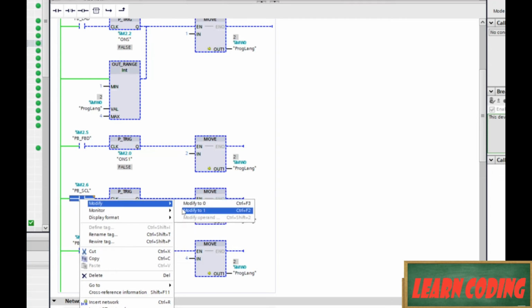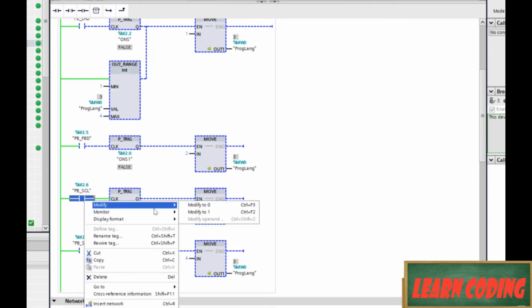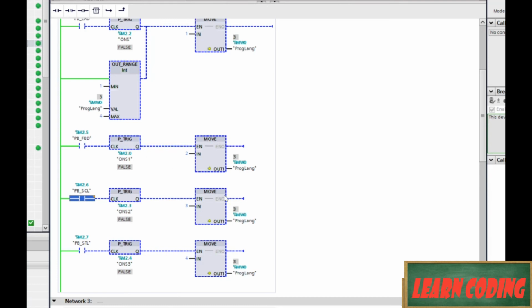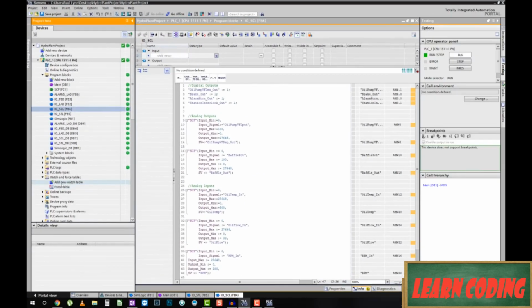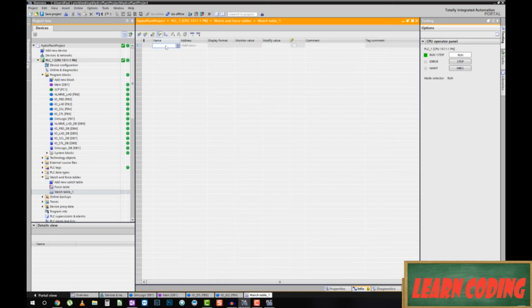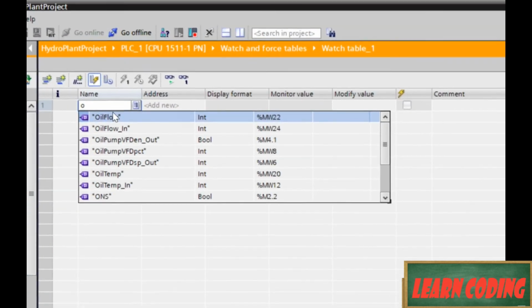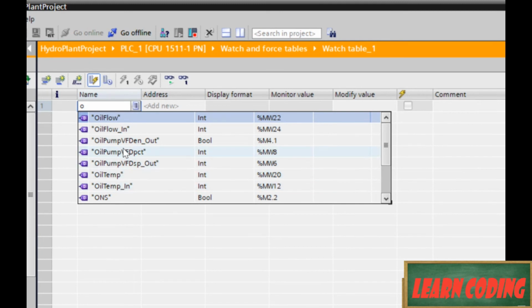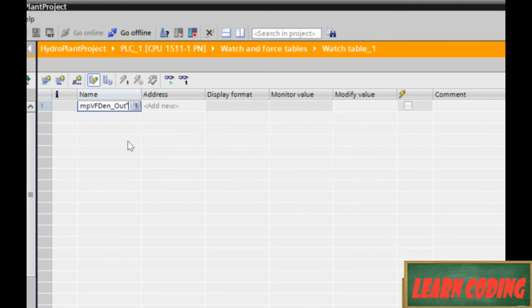So we're going to modify to 1 and back to 0. Now we've got program language set to 3. So let's check our SCL. So let's add a new watch table. And here we go. We're not going to look at everything, but let's look at whether or not our oil pump VFD is energized.